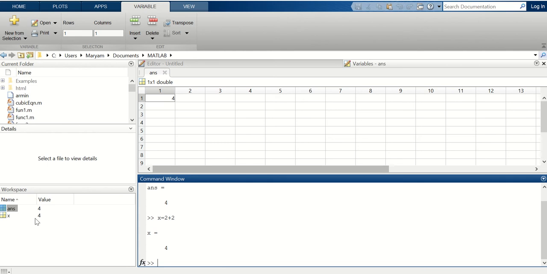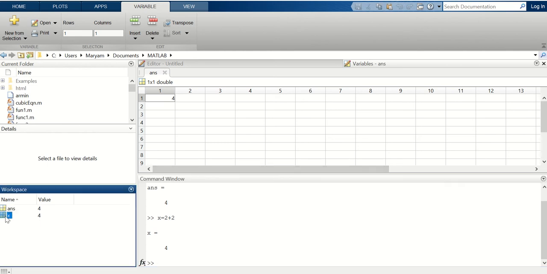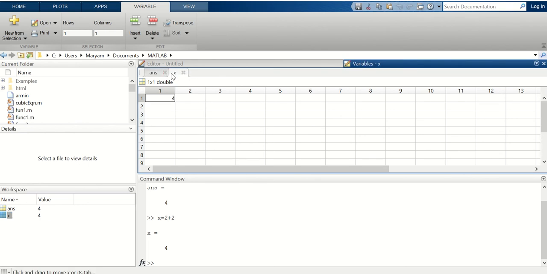So now if I go here, variable x, it's saved as 4. If you double click on it, you will see your answer is 4, and if you click on x, it will be 4.